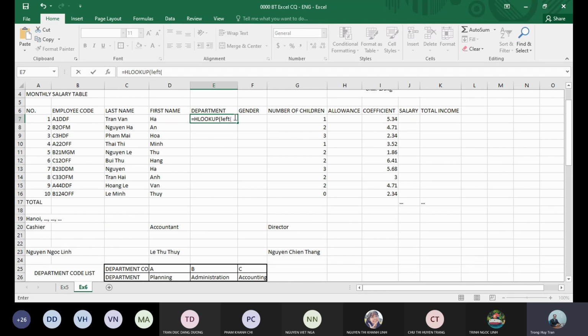Stand inside the HLOOKUP function. The LEFT function will be the first argument of the HLOOKUP function. And then I will click on the employee code, the second argument of the LEFT function, that is the number. How many characters do you have to take out from the text? The answer is only 1. The number will be 1.